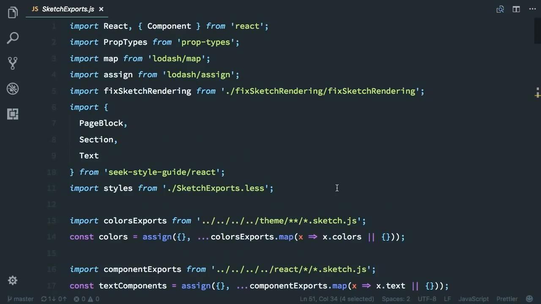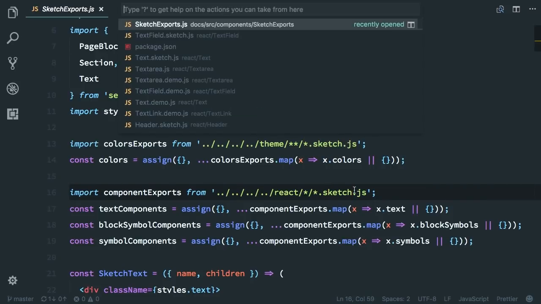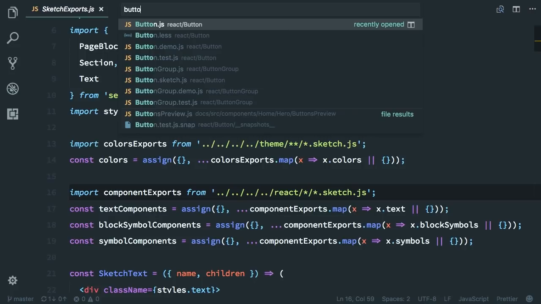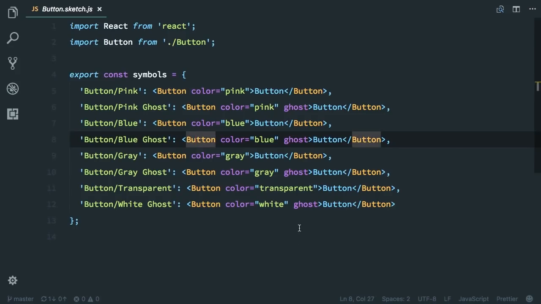So if I go back up to the top, you'll see what we were doing here is pulling in this special file format that we've created inside of this project. So I'm gonna show you a basic one of those. The canonical, of course, always being button. So I'll go look at button.sketch.js. And that's as simple as that, really. What it's doing is it's exporting symbols, and the key is the name of the symbol, and the value is the React element that we want to render to the page.